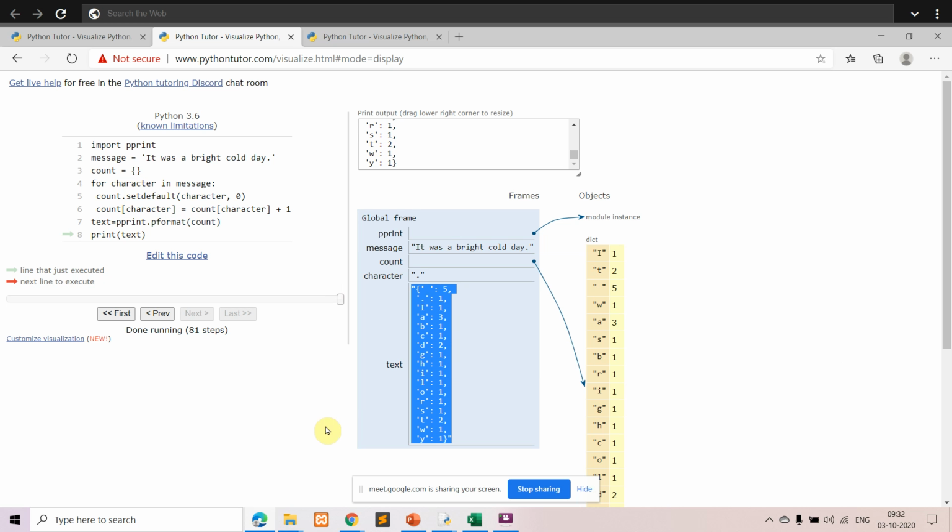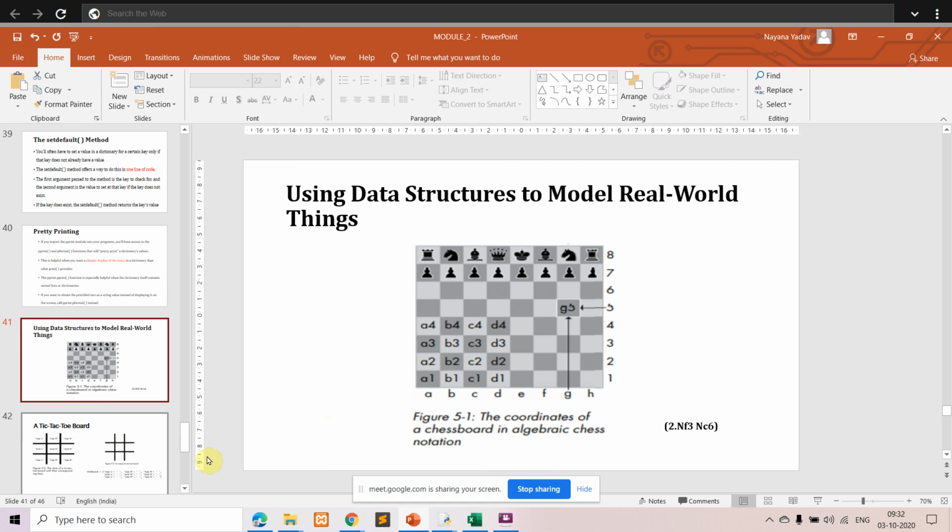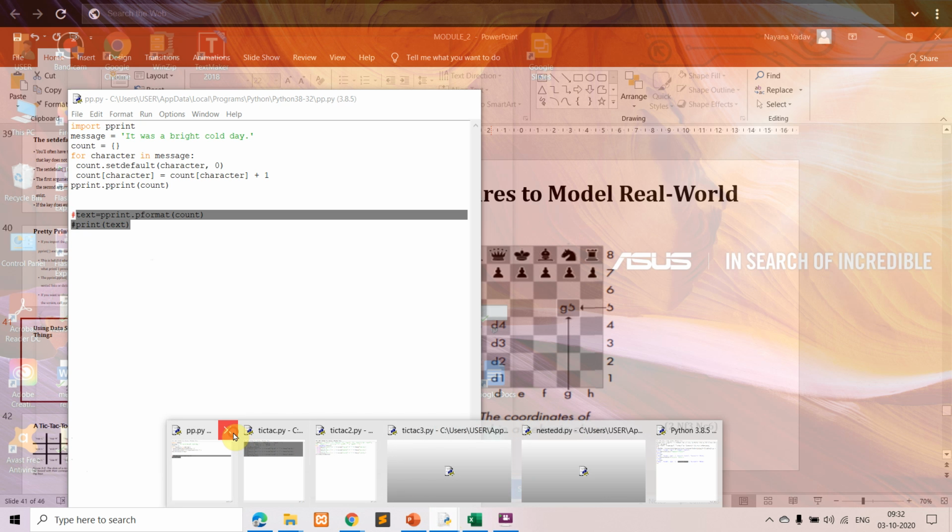Okay, so this is about your setdefault method and pretty printing. Next we'll go to the next topic, where they briefly tell you about how a chess board or a chess game can be implemented. Okay, so we'll just come to that.